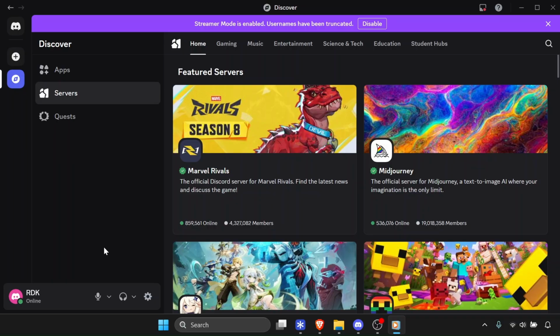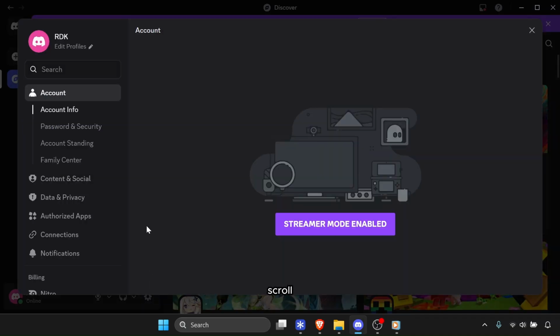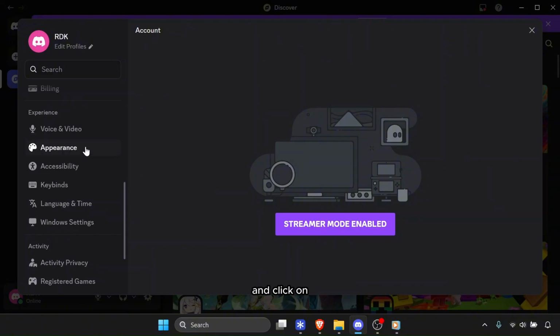Today we're going to learn how to stop Discord from lowering game volume automatically using the latest updated interface layout. First, open the Discord application on your desktop. Click on the Settings gear icon located at the bottom left corner near your profile layout. Scroll down the left sidebar menu index and click on Voice and Video.